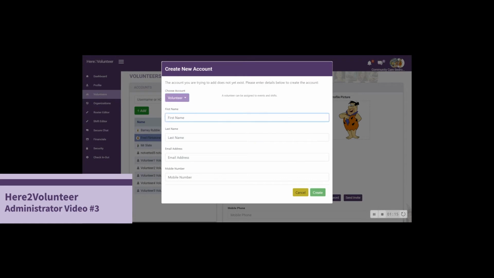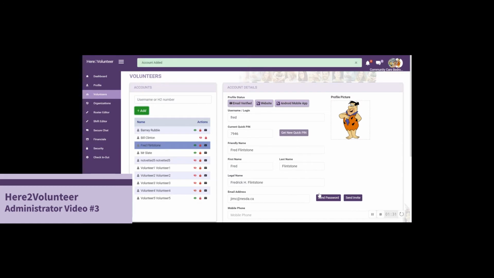So all we need to do is enter a first name and a family name. In fact, we don't need an email address or a mobile number. If we can get those, that's great, but there may be people who don't use technology but would still like to volunteer for our organization. So let's create that person.